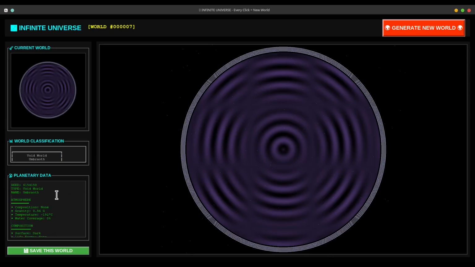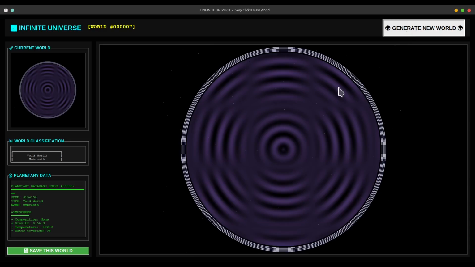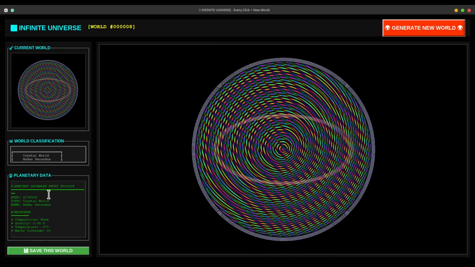Now look at the left panel. Planetary database entry. Deepseek generated this too. Every world gets unique seed number, world type, generated name, atmosphere, gravity, temperature, water coverage, life forms. Full scientific data for a planet that never existed before. Gas giants, high gravity, rocky planets, medium gravity, ice worlds, lower gravity. Deepseek understands planetary physics. Let me show you the world types Deepseek created.